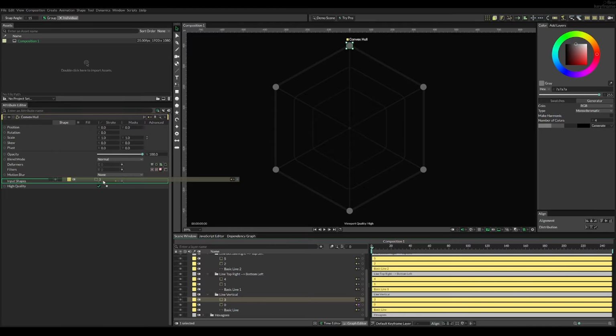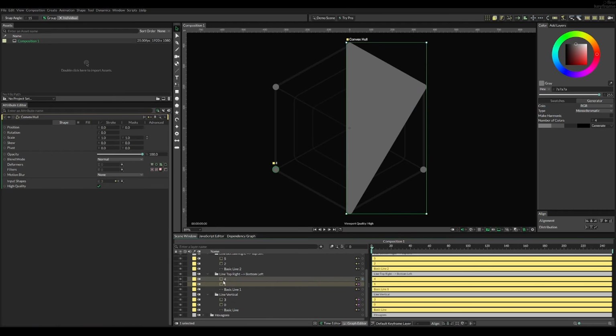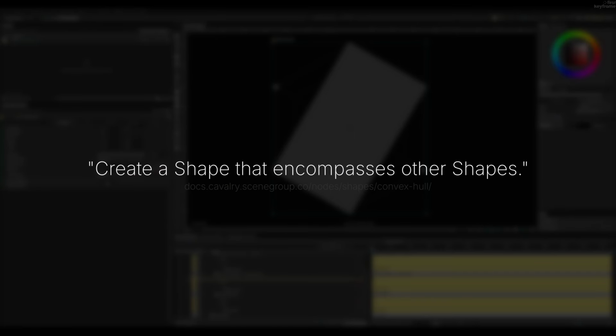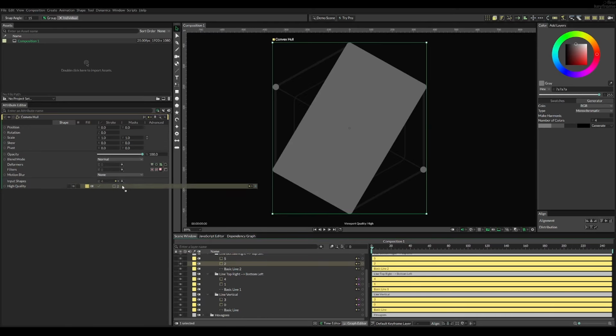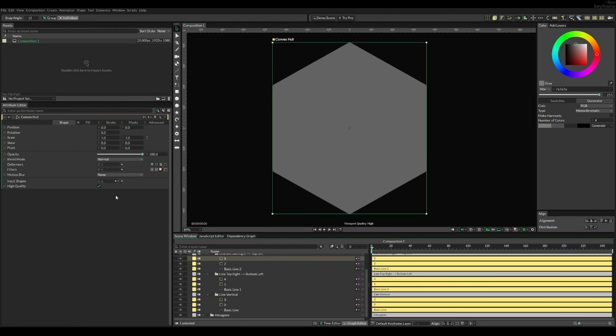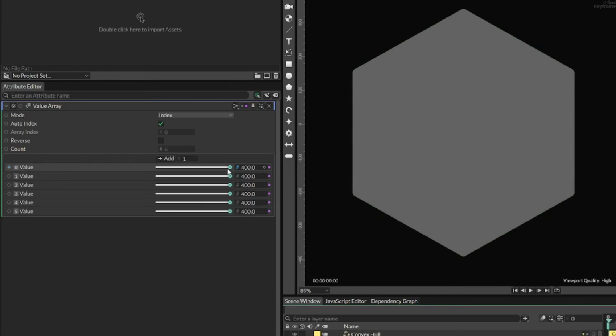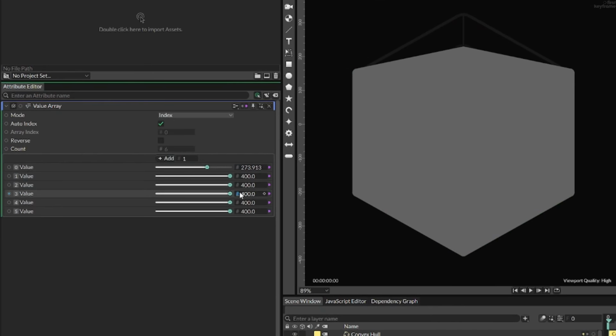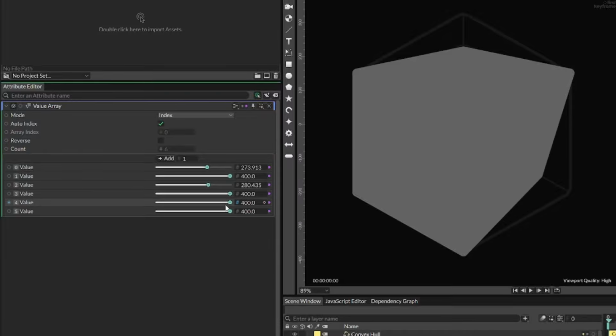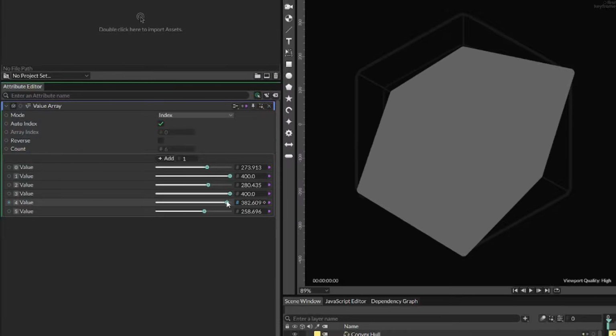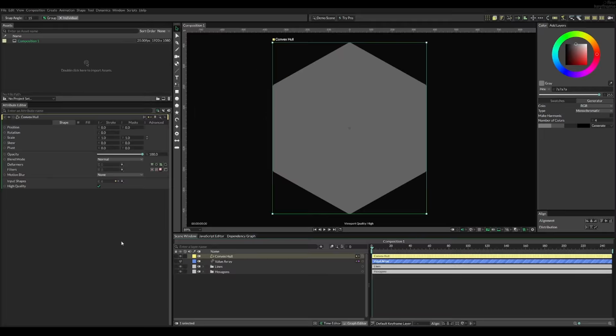And you'll notice that it starts creating this shape. And what it's doing is, as Cavalry Docs puts it, it's encompassing other shapes. So it's basically creating, in this case, an outline and then filling in that with its own shape. Now we can see that we now have this shape that we can move around using these values from the value array. Now before animating it, let's turn it into actually something worth looking at.